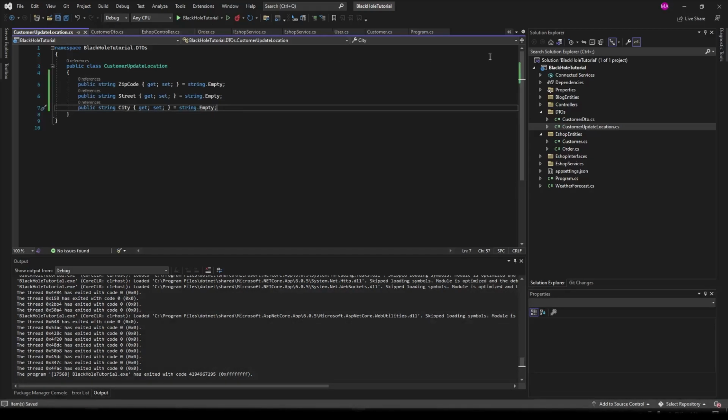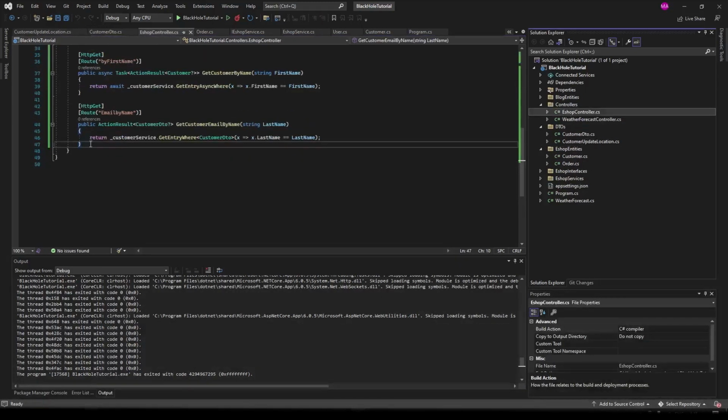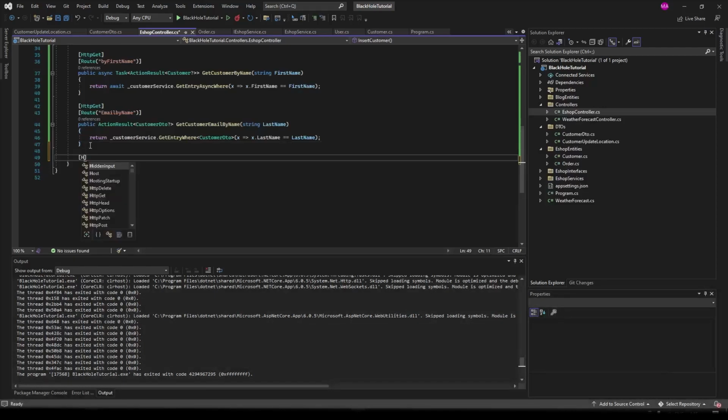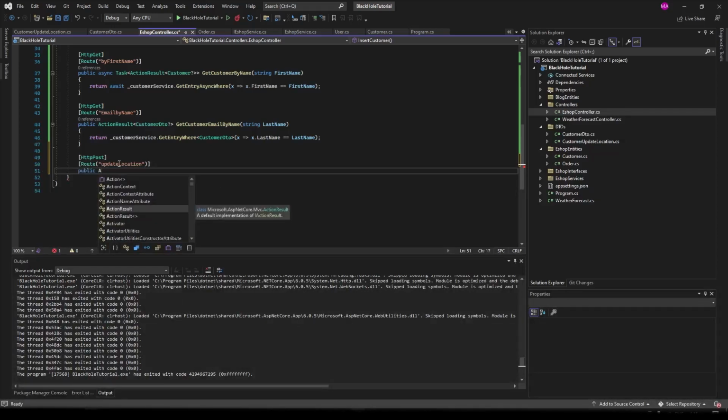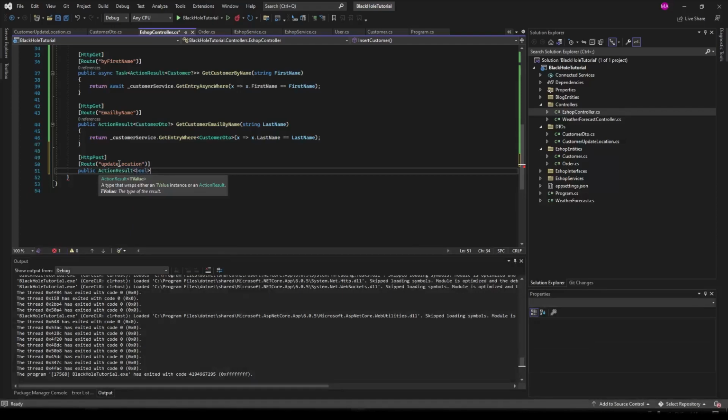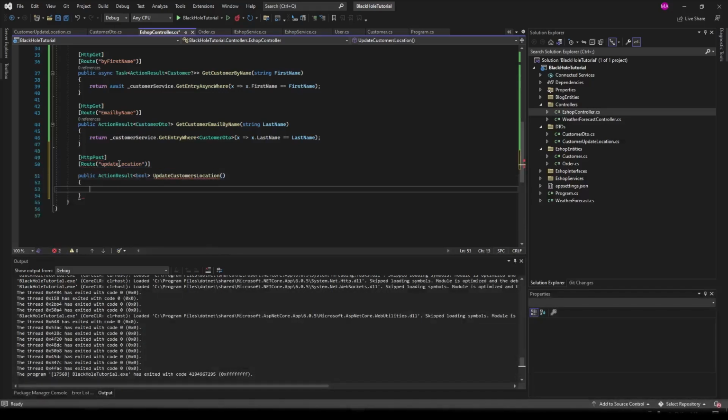And here we will go back to the controller, and we will create another endpoint here, HTTP post, and we can route its update location, and we can create here a public action result, which will be boolean, and update customer's location. Maybe I don't want to add any inputs here, or maybe I want to add some inputs here.